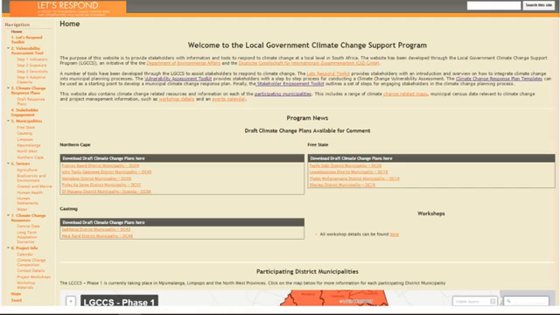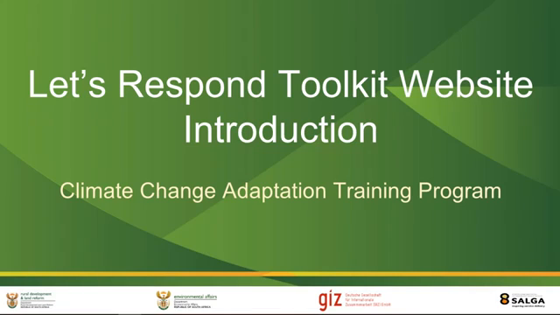The Let's Respond Toolkit website also contains climate change related resources and information specific to different municipalities. This includes a range of sector and climate change related maps as well as municipal census data relevant to climate change. Now that we've introduced you to the climate change tools available, we can now move on to understanding how to conduct a climate change vulnerability assessment.